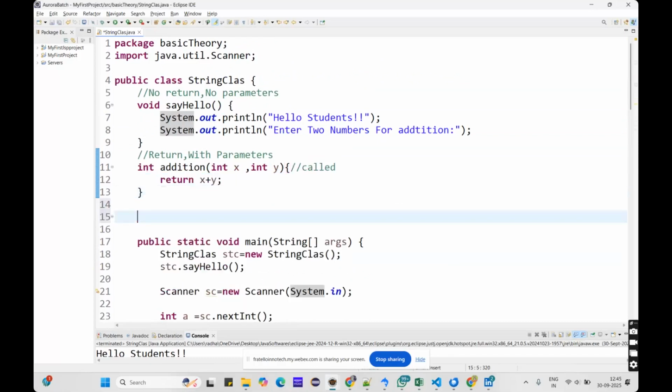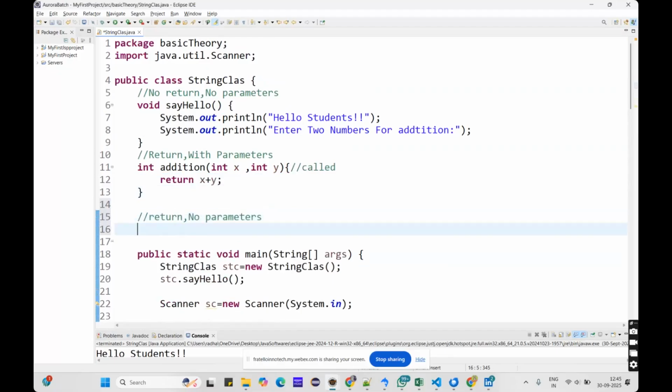So imagine here we have to return something, but there are no parameters. Basically I have to return, so return means, imagine I am returning an integer data type, and I want to get one number. I'm just getting one number.